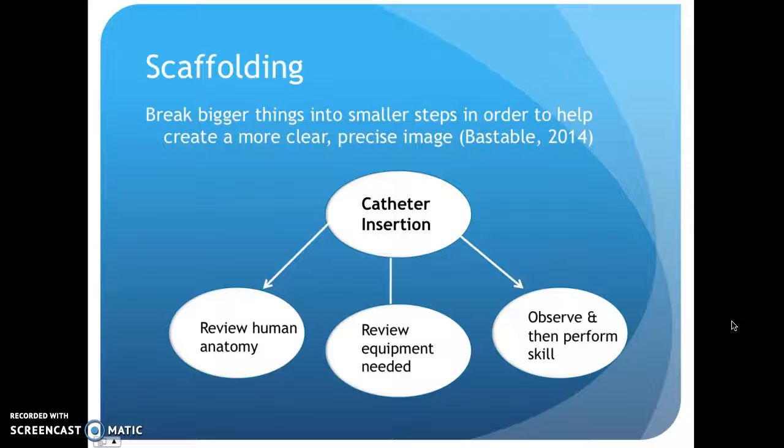Another component of this teaching method is scaffolding. This is when larger things are broken into smaller steps in order to help create a more clear, precise image. So rather than going straight to demonstration, it can be more beneficial to break down the steps prior to demonstrating the task. For instance, with a Foley catheter insertion, it may be beneficial to first review the human anatomy, go over what equipment is necessary, and then demonstrate the task and have the learner demonstrate the task back to you.